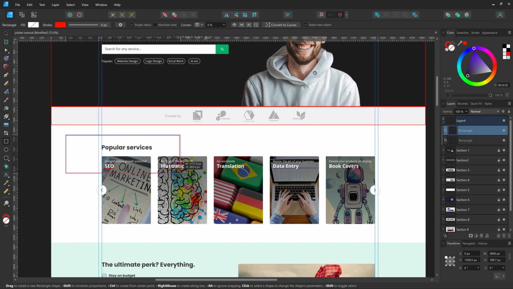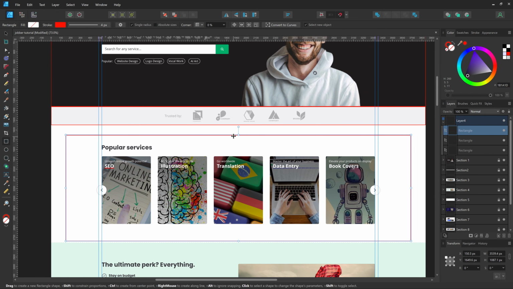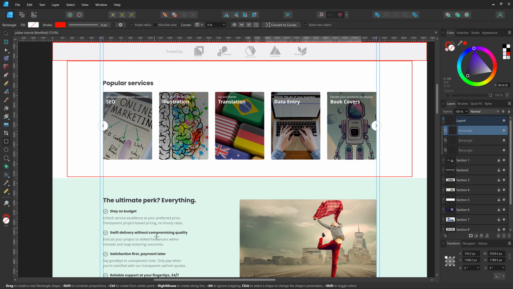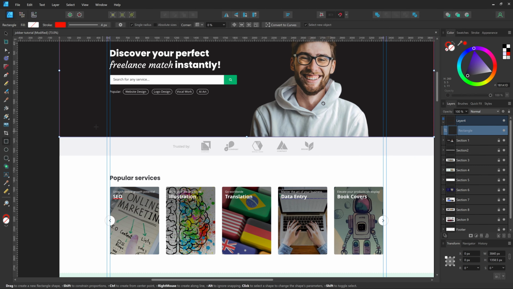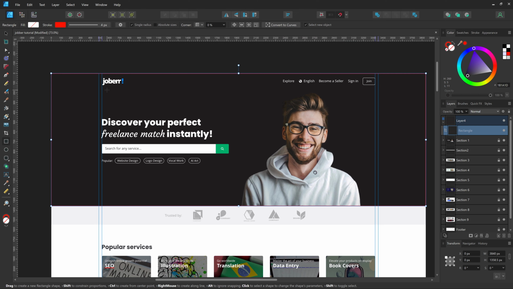And then, this will be section 3, all this section here, down here. And then section 4 and so on and so forth. Okay, so let's start with section 1. So we need a big area, and it needs to have a background that's a dark color.